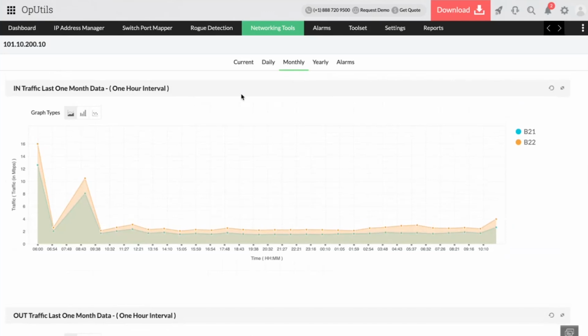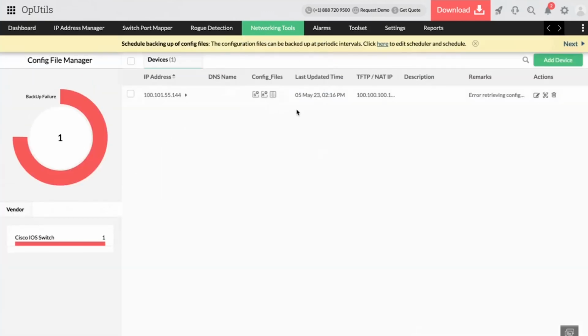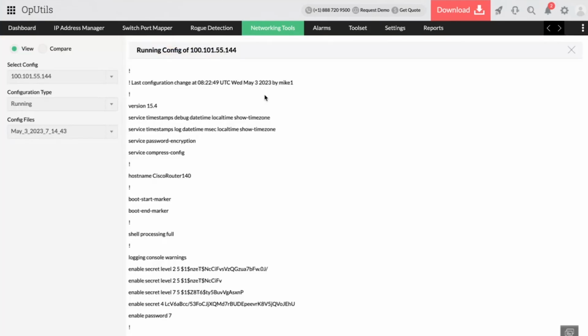Moving on to the config file manager. The config file manager in OpUtils will let you monitor the configuration changes of Cisco devices. Right now, the OpUtils configuration file manager only supports managing the configuration of Cisco devices. You can use this tool to view, back up, and restore configuration files of different Cisco devices.